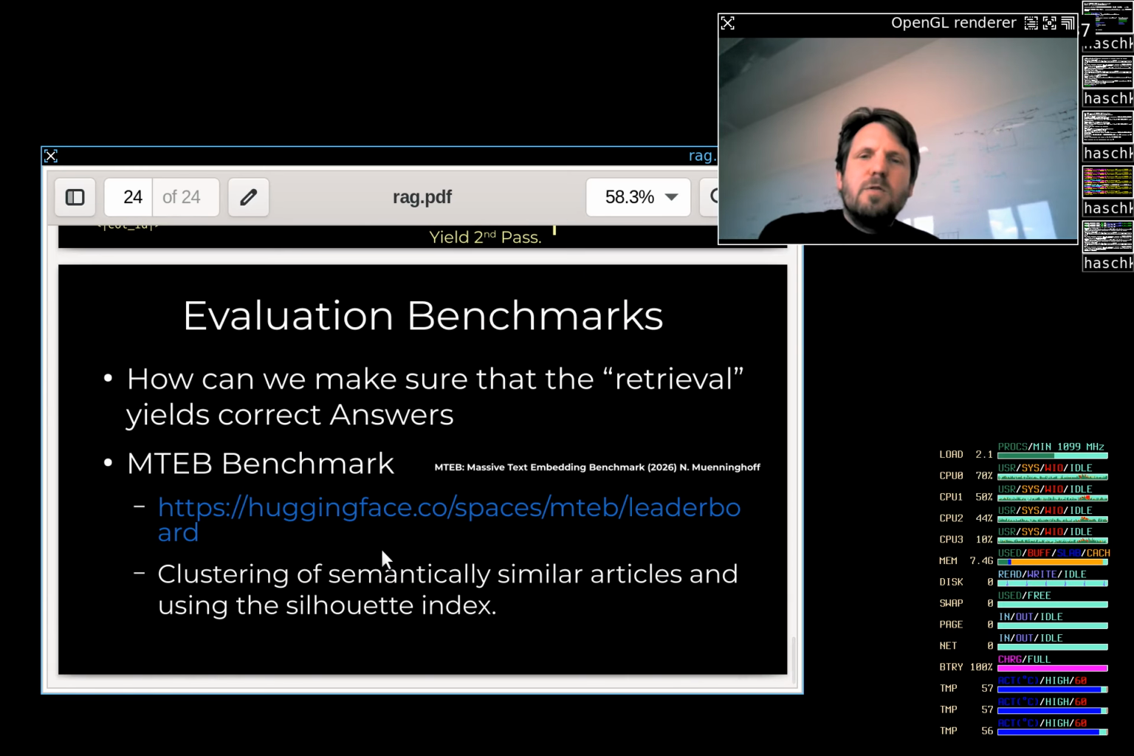We will not go into all the evaluation benchmarks, but the idea is basically when you build these systems, you also have to evaluate them. You have to evaluate them for your use case. In general, at least for these embedding models, there's this MTEB benchmark, where you have a leaderboard on Hugging Face, and you can say, look, this is the best embedding model.